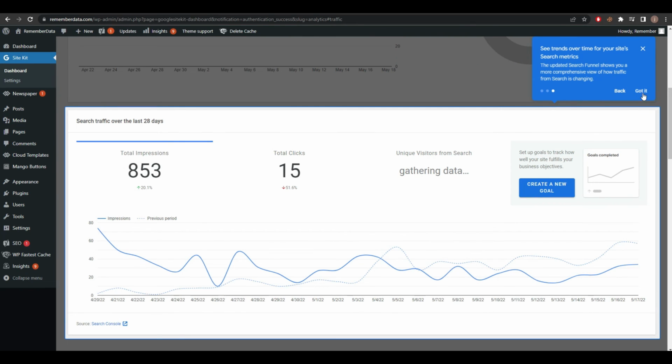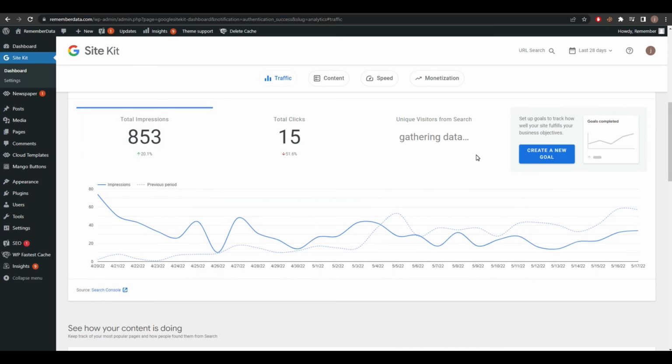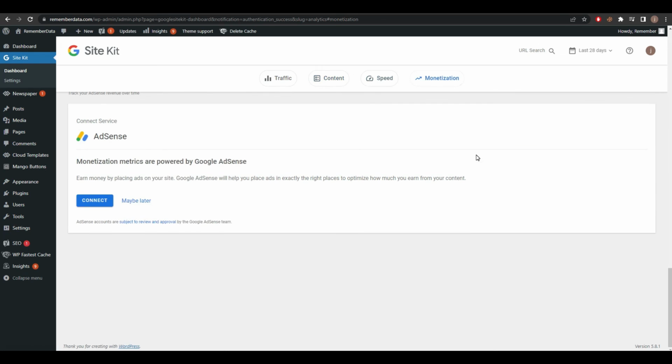But when you check the WordPress dashboard, you get many more facilities. Same thing, but I think this is good. And you can also add an AdSense account. Right now we are not doing AdSense.